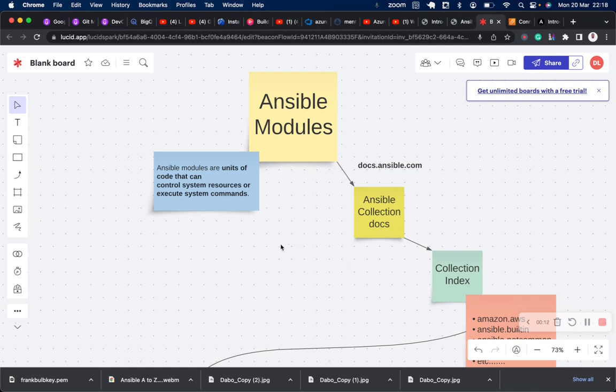In today's video, we will be talking about Ansible models. In our previous videos, we've talked about getting started with Ansible, and we also talked about Ansible inventory. And today, we will be talking about Ansible models.